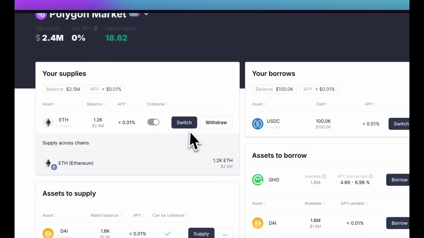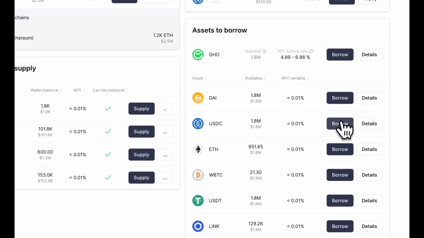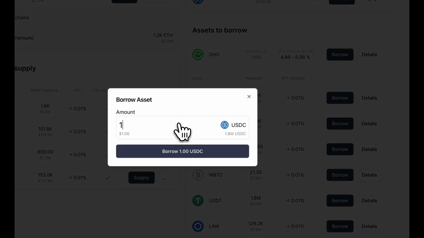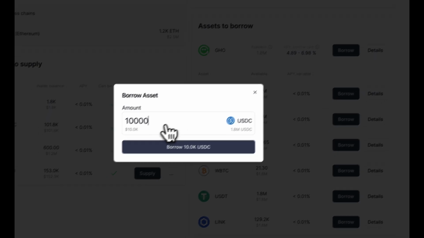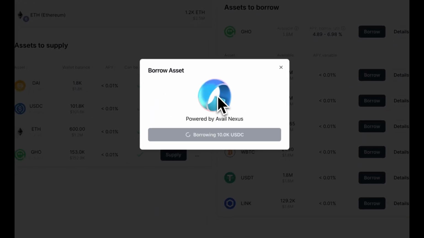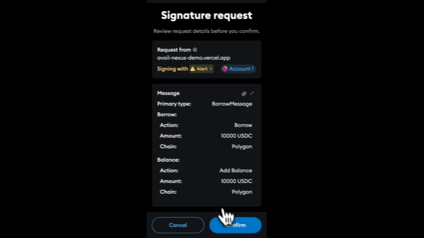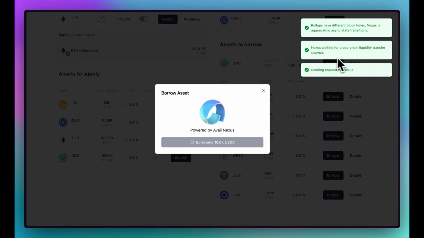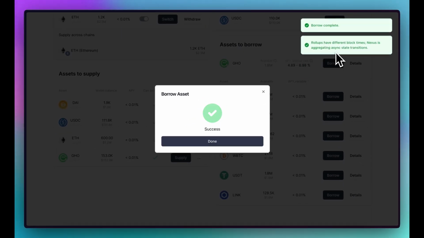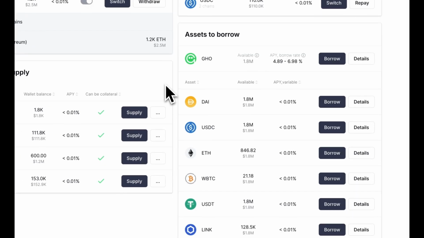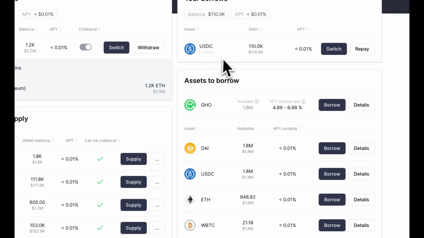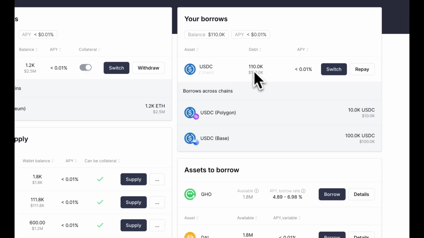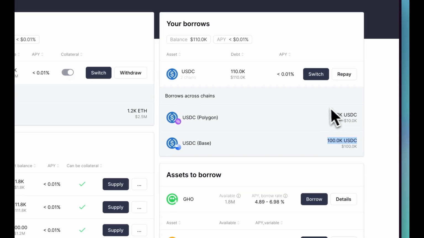What if I want to go to the Polygon market and also borrow some USDC from there? I can do that as well. I'm going to borrow again another 10,000 USDC. Again, all through Nexus. I'm going to sign a borrow message, confirm it. It sends a request via Nexus. It updates the state of the rollups and aggregates all of the states of different rollups and confirms the transaction. Done. And as you can see here now, I have USDC 100,000 from Base and 10,000 from Polygon, and that's also pretty cool.